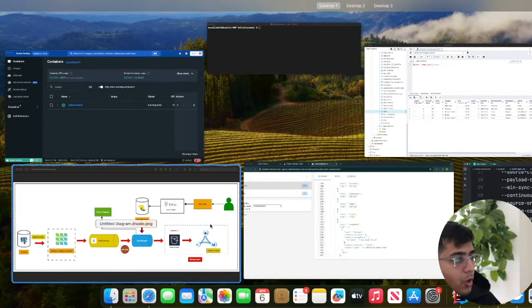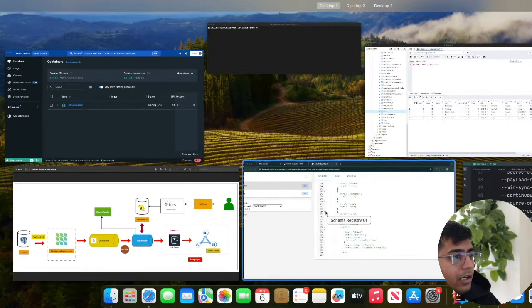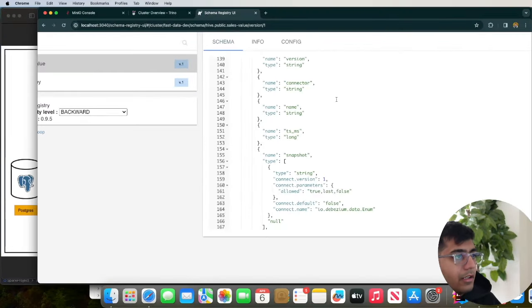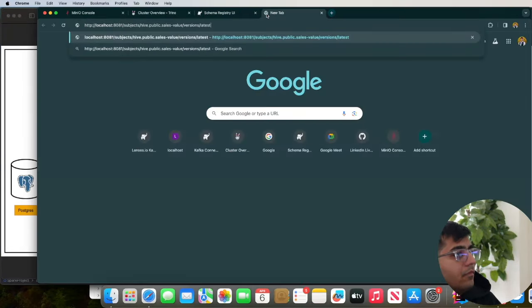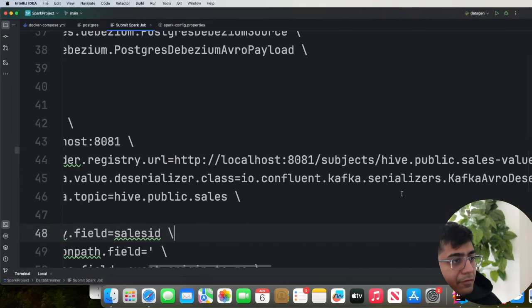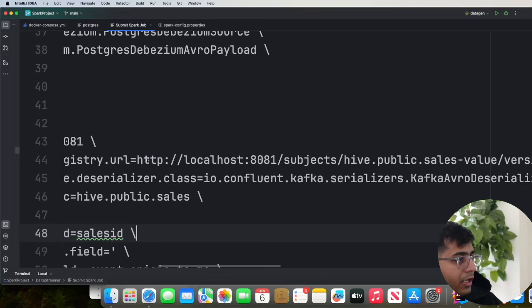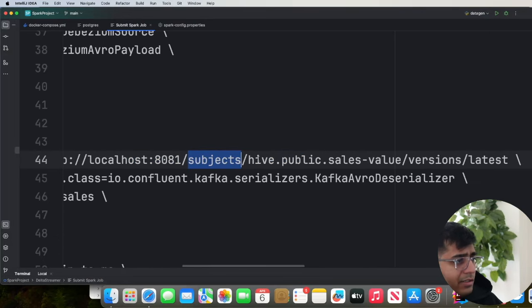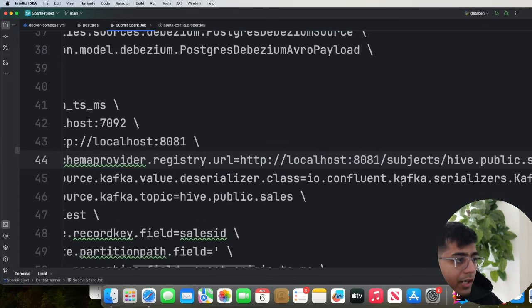If I copy paste this URL on Chrome, where is my Chrome, guys? Give me one sec here. Here you can see the schema, right? Usually this is the format most of you will follow. You will have the domain followed by the port, subjects, then the database name dot schema name dot table name hyphen value version latest. That's how it is.